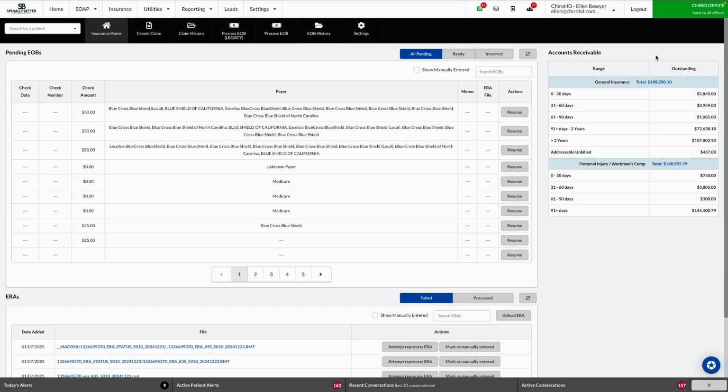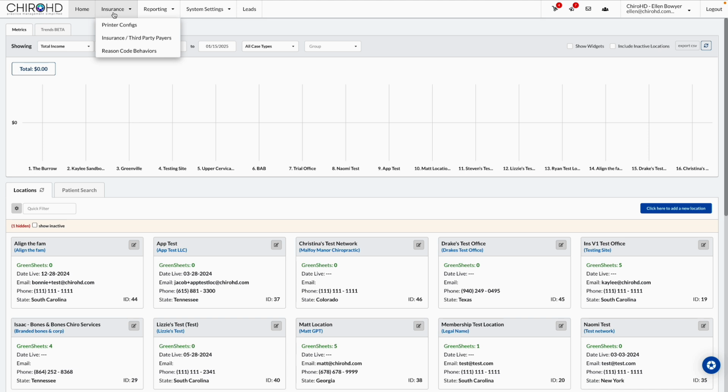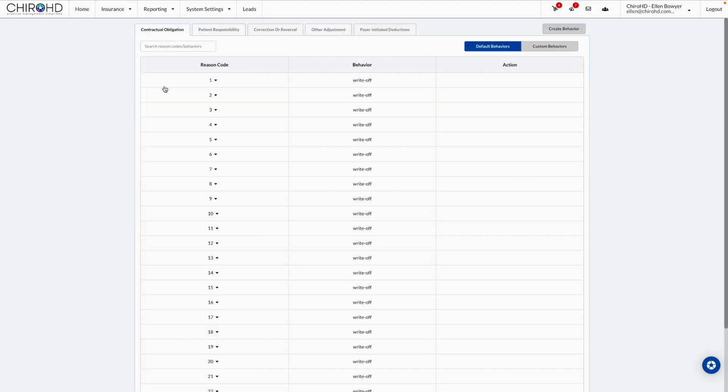To set up custom reason code behaviors, that does require you to navigate back to the system level dashboard. So you do have to have system level admin permissions on your user to be able to access that mapping. You can click on this green box in the top right hand corner to get back to your system level dashboard. From here, you're going to click on the Insurance tab, Reason Code Behaviors. Up here, we've established the 5 categories that the reason codes have fallen under. Let's go to contractual obligation as an example.